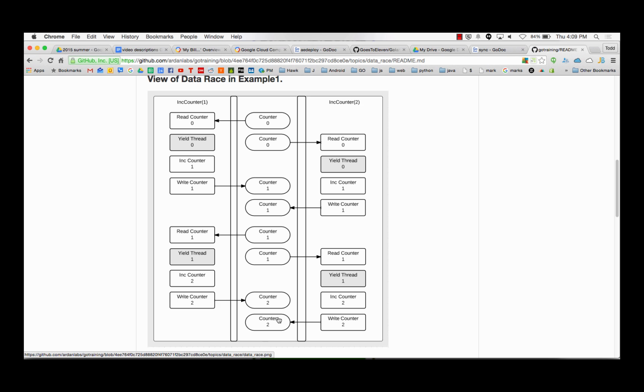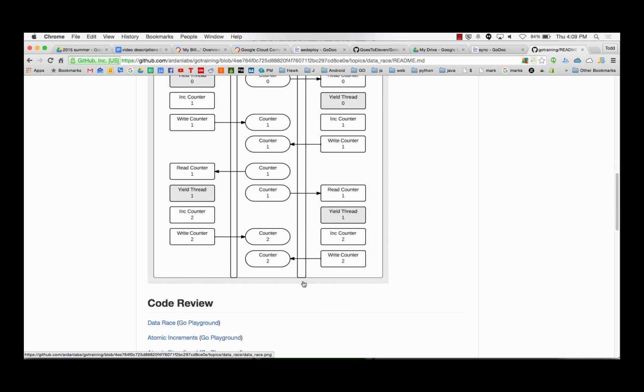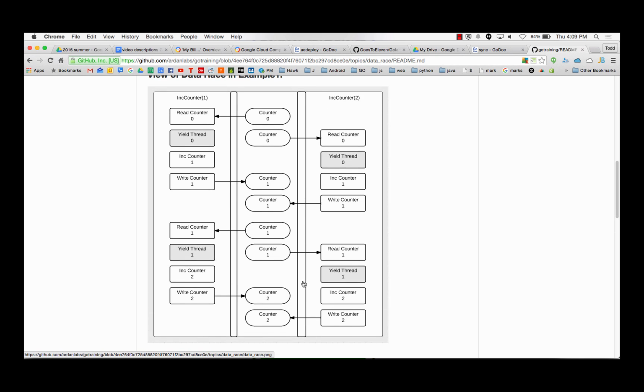Oh, so the two threads are going simultaneously? Yeah, both these two functions are going simultaneously. And there's thread 0 and thread 1, right? Which is kind of, I don't know if that's the best way to describe it. So don't try to get too precise with this diagram.